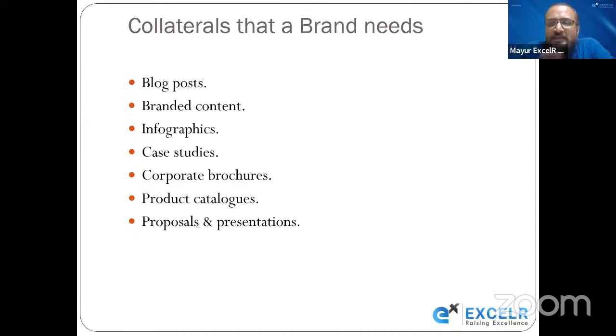Okay. So these are just some, and again, many other collaterals would be there. These are some important collaterals I have mentioned here, right?